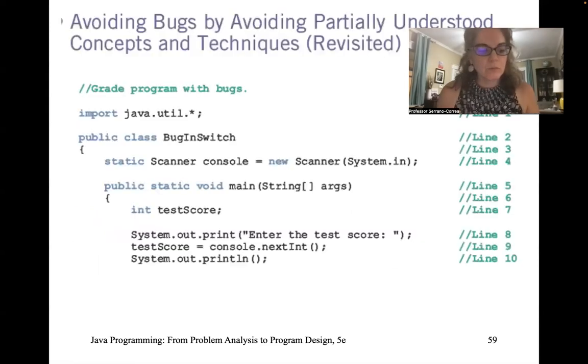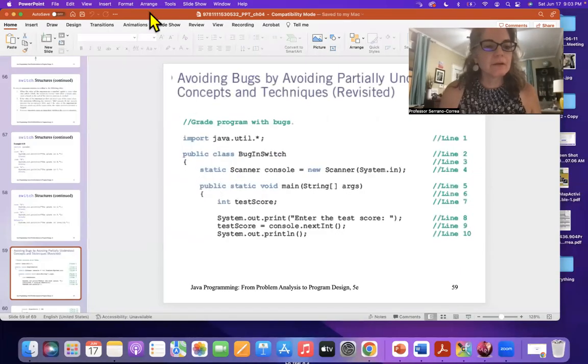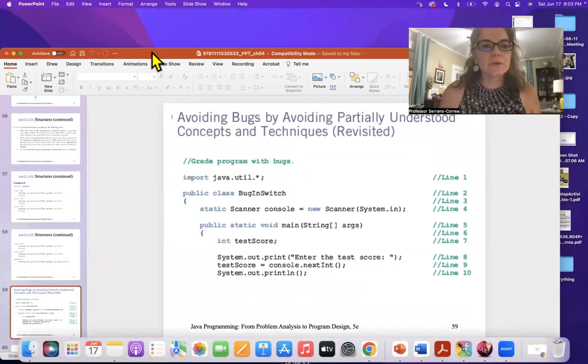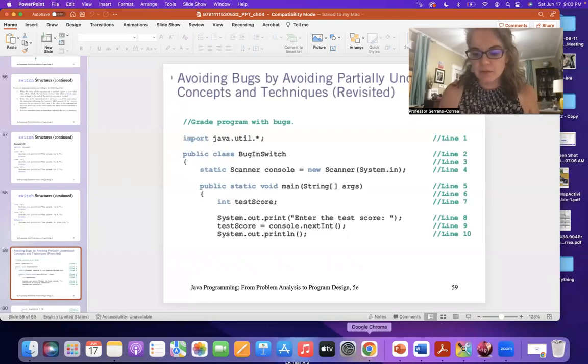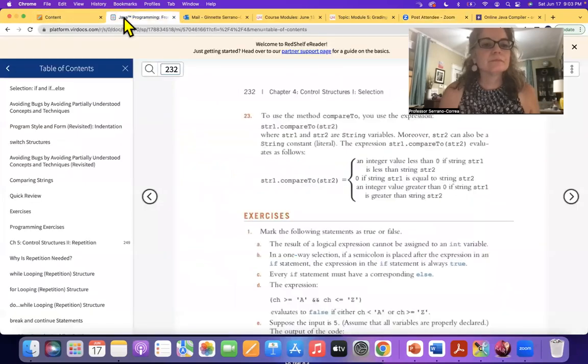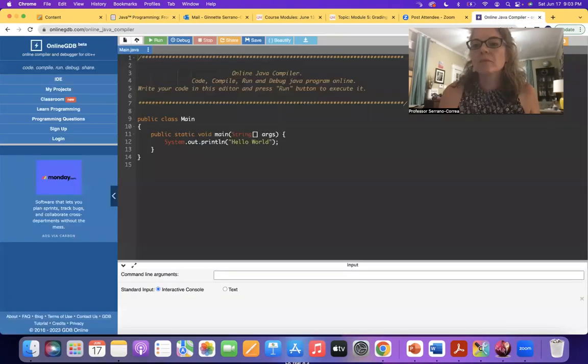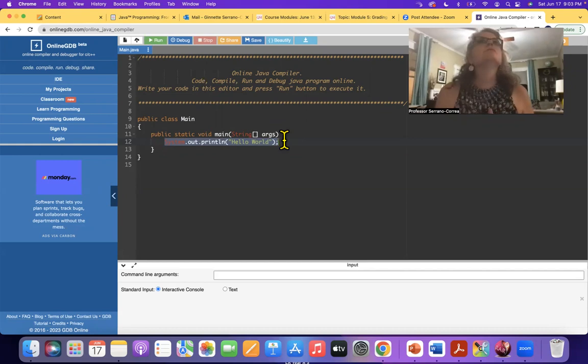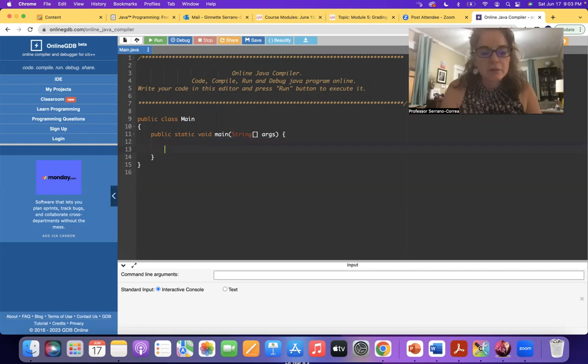So I want to stop there, and I want to show you with the switch statement some of the things that you can do. So let's do the one that had... I'm trying to think of a good switch statement. So let's switch on.